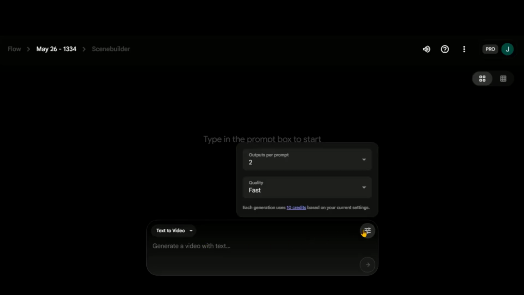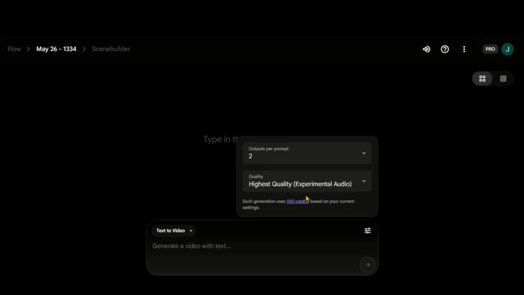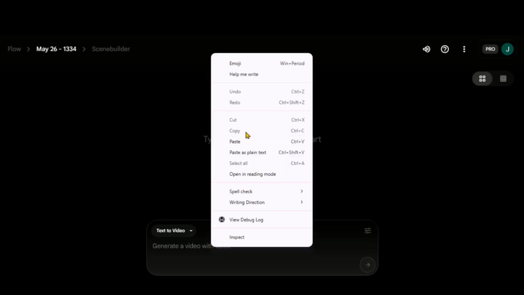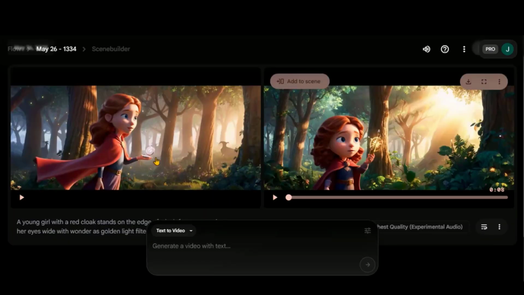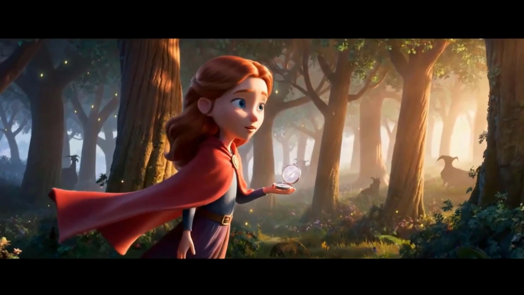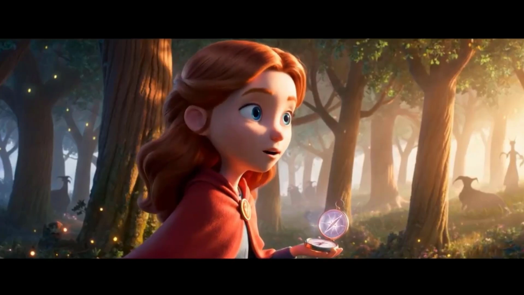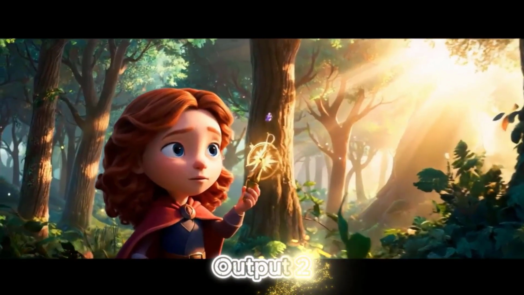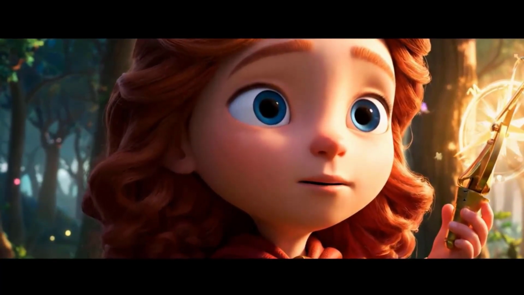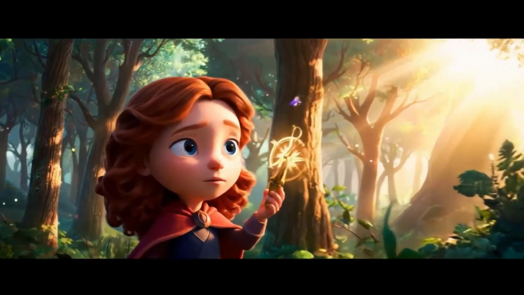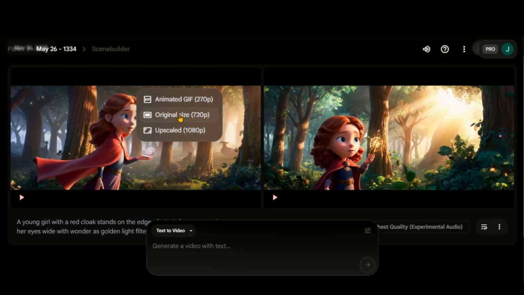On the right side, we can choose the number of generations and video quality. Each generation costs 100 credits when using Veo 3. Let's paste the text prompt here. Click the Generate button. Here, we have the outputs. Both videos look great in terms of motion and character consistency. You can download your generation in 720p resolution.